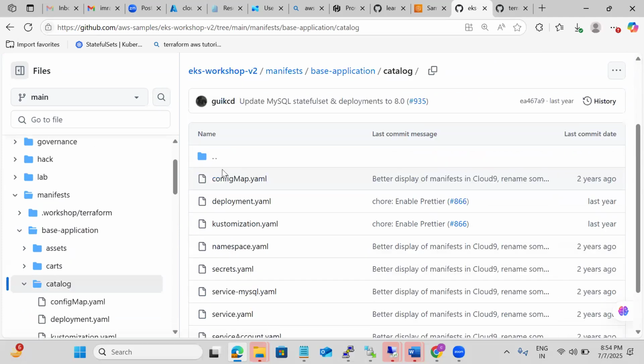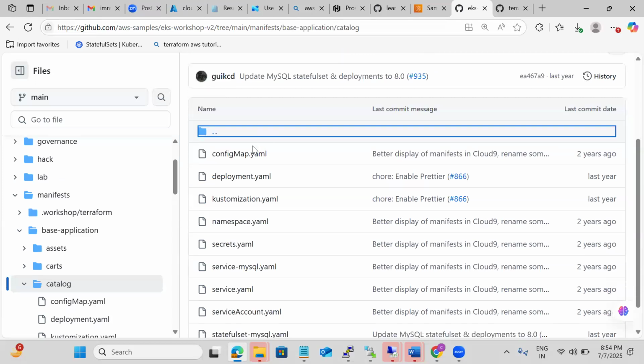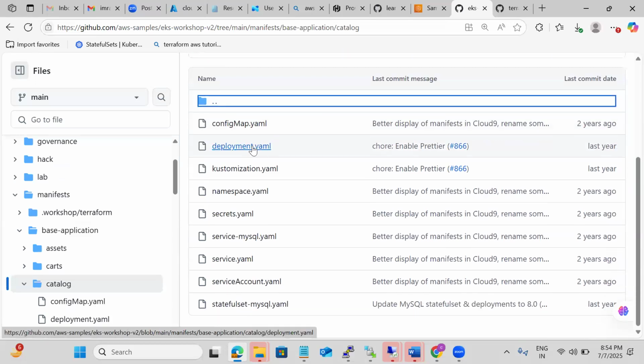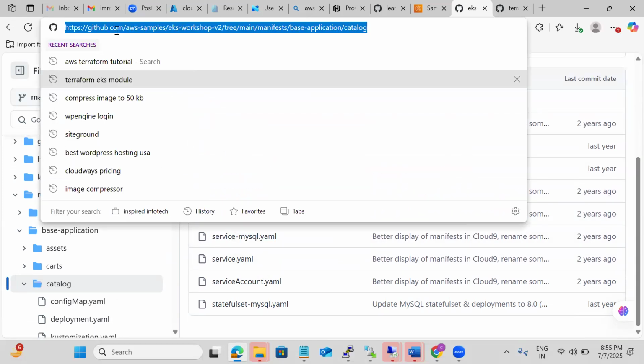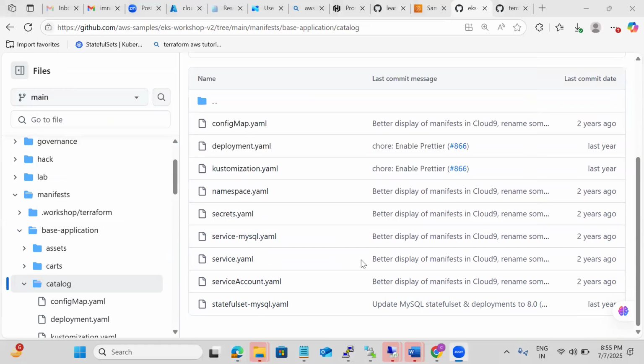And if I go to the catalog microservice, we have different YAML code also. Say we are going to use the stateful set or deployment, then config map. These all you need to go through. Then how we can set up each one on your Kubernetes cluster. I shared that GitHub repo.